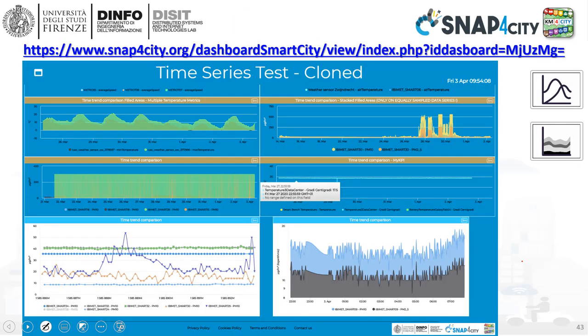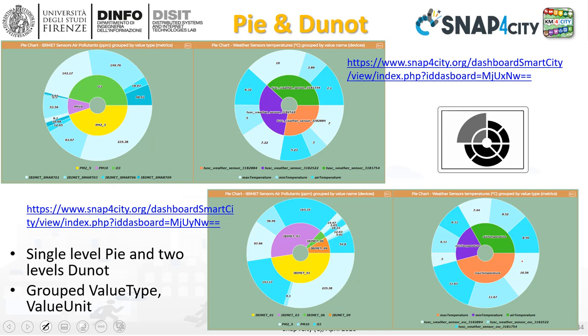This is another example of time series with a stacked and shaded version. This is an example of pie and donut. In the donut, you can see different shapes. The pie is a single level. This is a two-level donut. They can be grouped starting from inside for data type and outside for data unit, or the opposite.